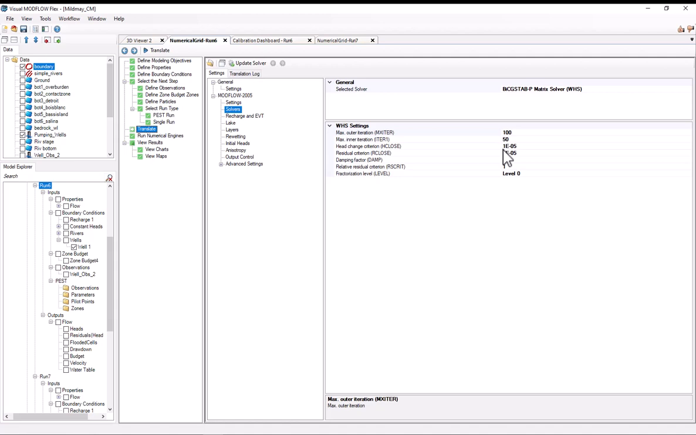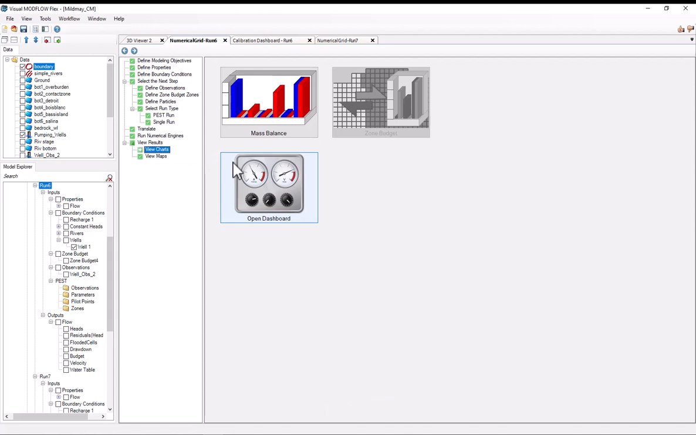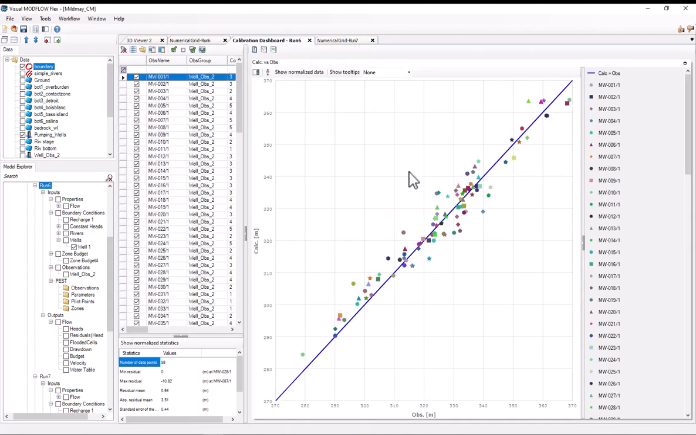The reason I did that is that when calculating the Jacobian matrix, it's important to have results as precise as is practical, and hence I had to change these parameters for the solver. If I was to look at the results and go to the calibration dashboard, we can see that this model is actually already pretty well calibrated, especially considering how simple our hydraulic conductivity parameters were, although we can see down here that when the observed head was relatively low, it appears that we're predicting hydraulic heads that are too high.